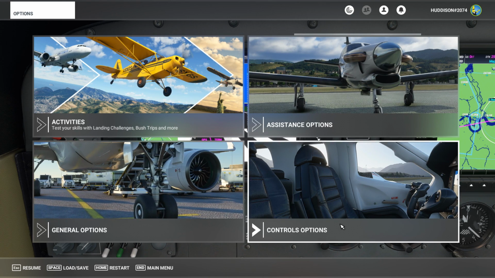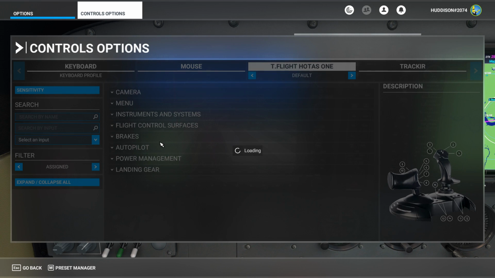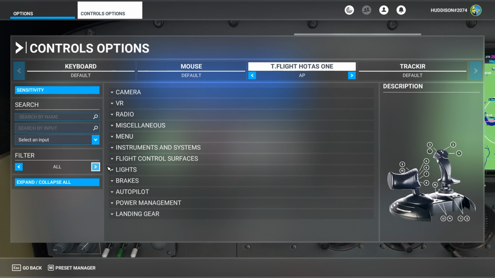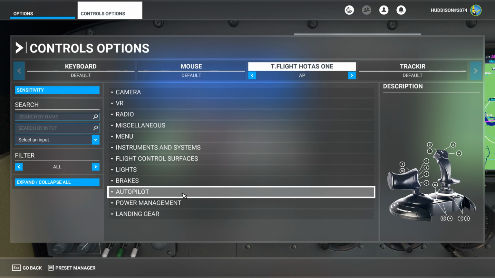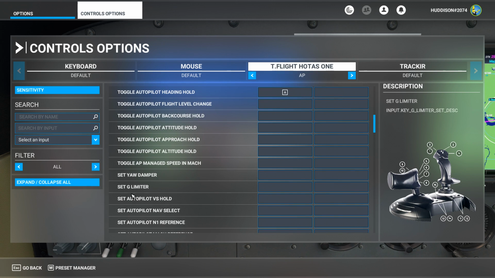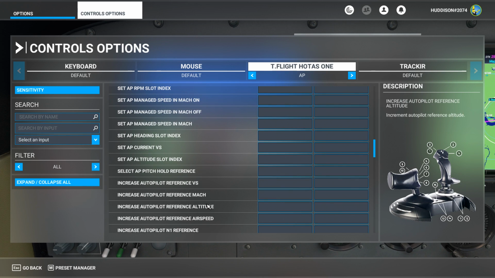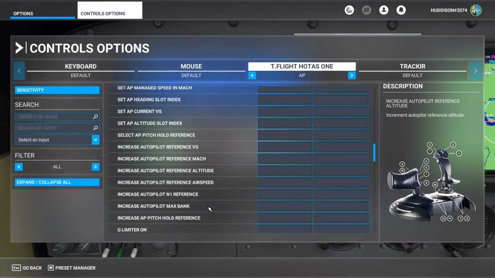So again, go to control options. And again, we want to make sure that filter is on all, so we get all the options available to us. Go to autopilot. And again, we want the first word to be increase. So we want to see increase as the first word. And basically, it's increase autopilot reference altitude. You don't need to set up any other buttons apart from these two I'm going to show you on this.